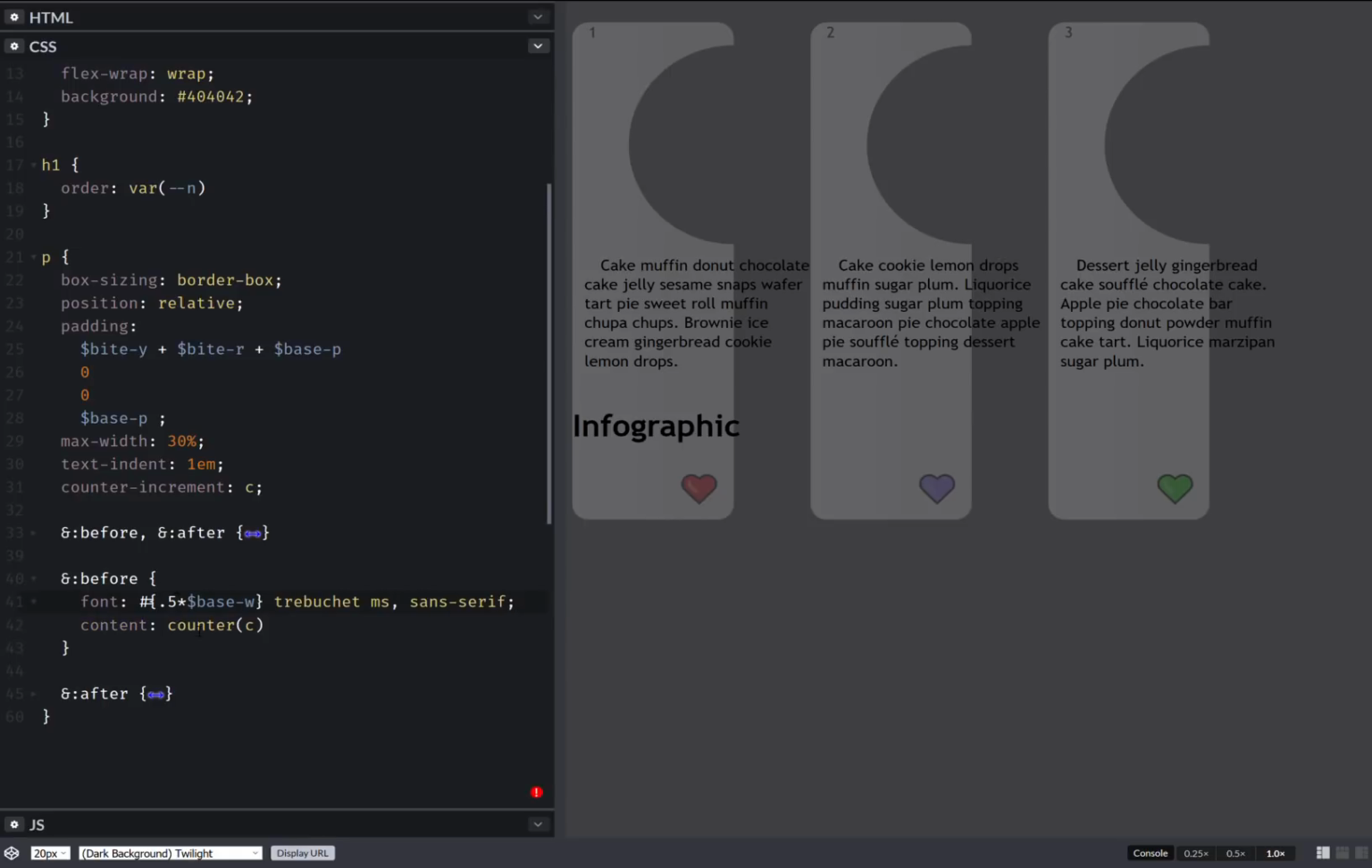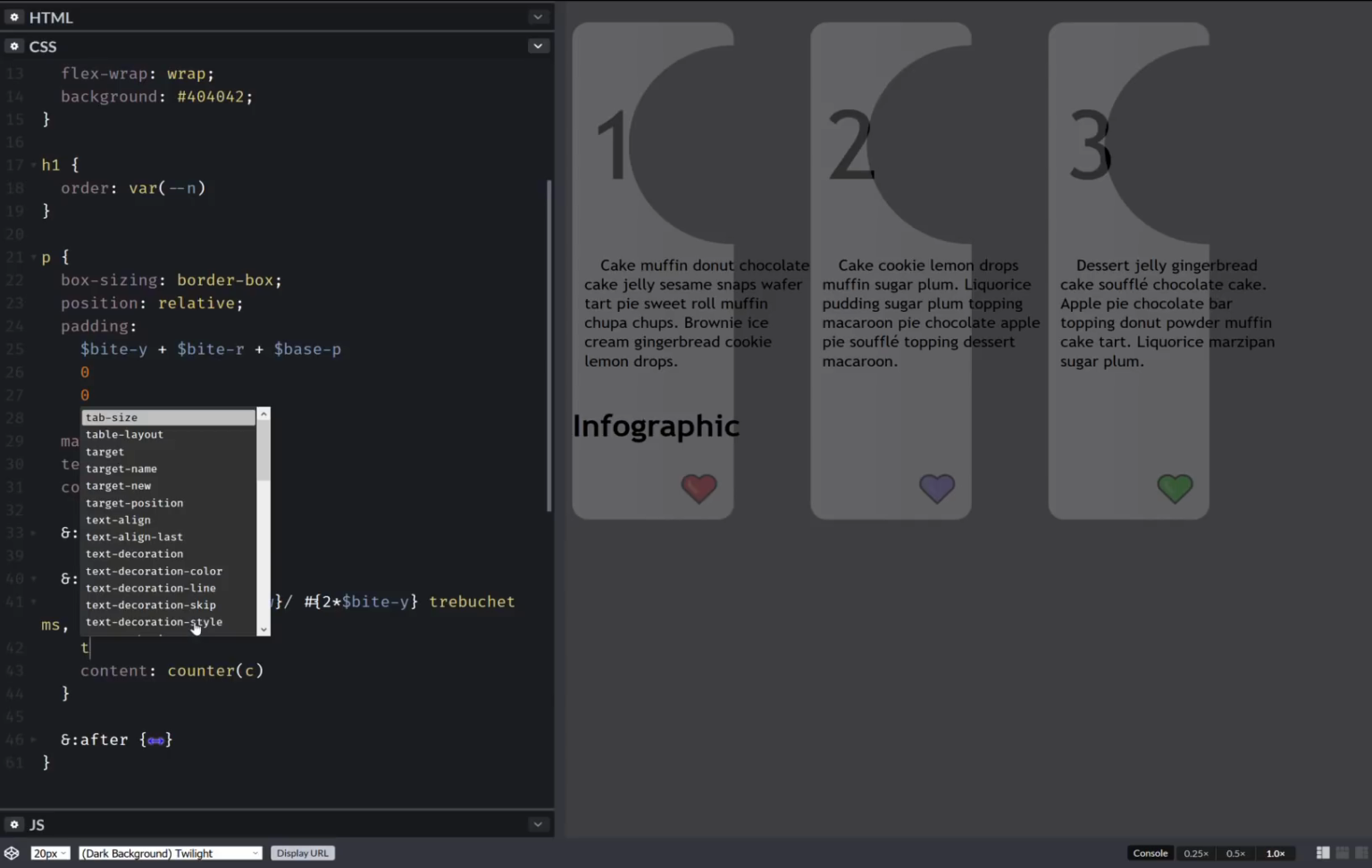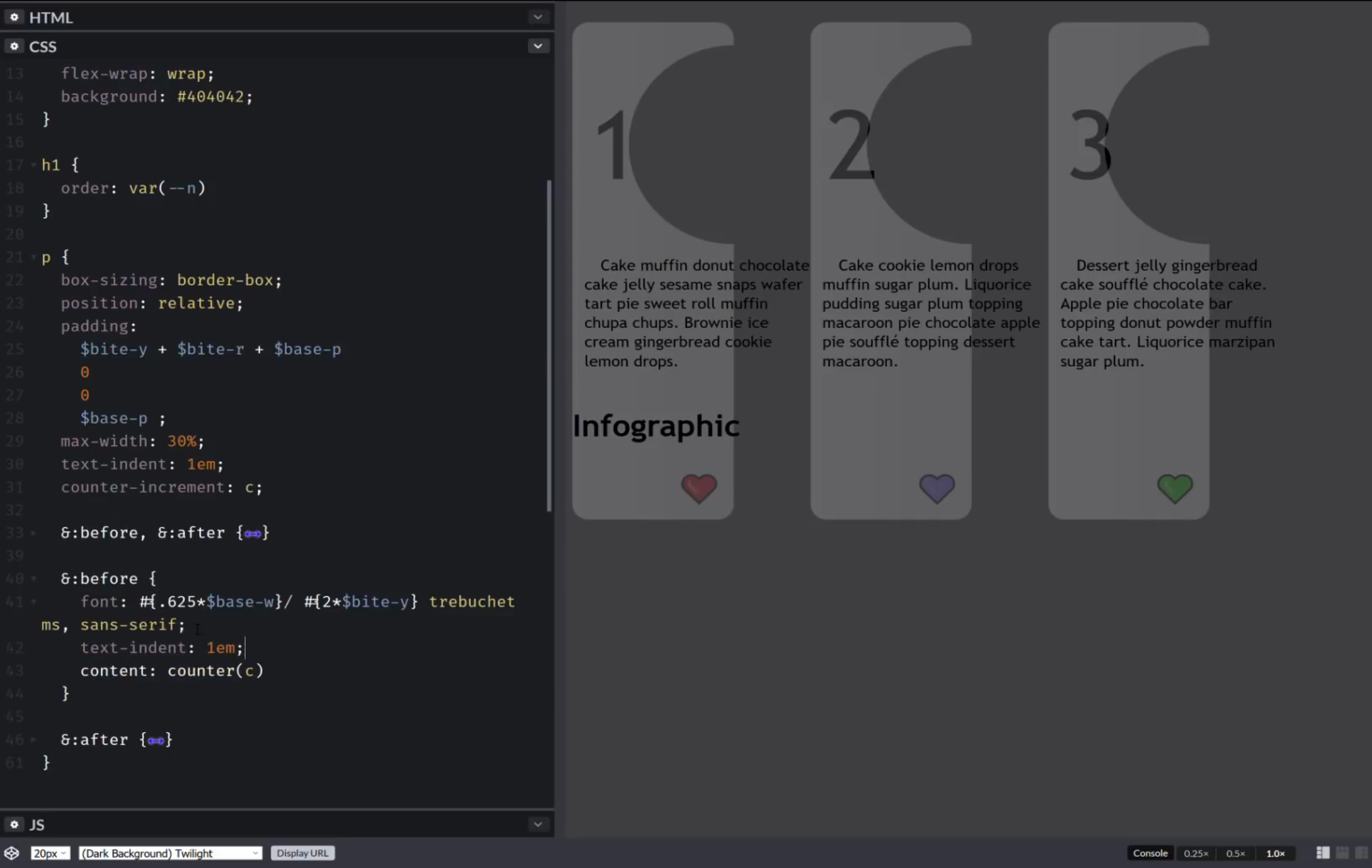Now that I've done this, let's make it bigger. Okay, let's do the line height, and this line height is going to be twice the byte offset. Okay, now let's also set a text indent. And we'll be leaving it at this for now.